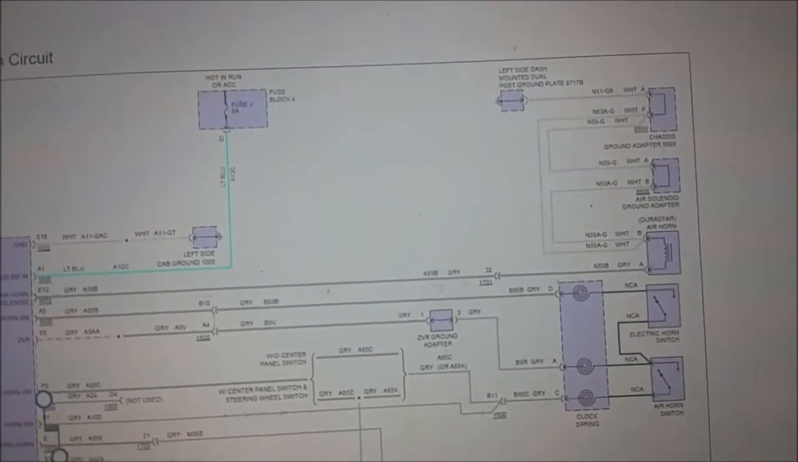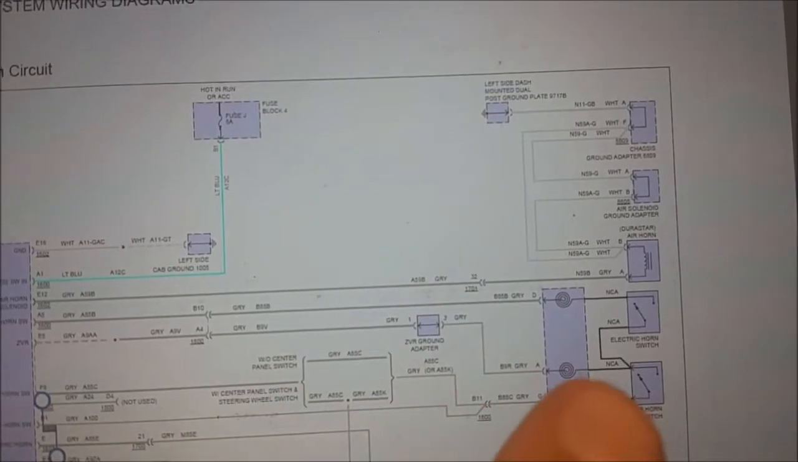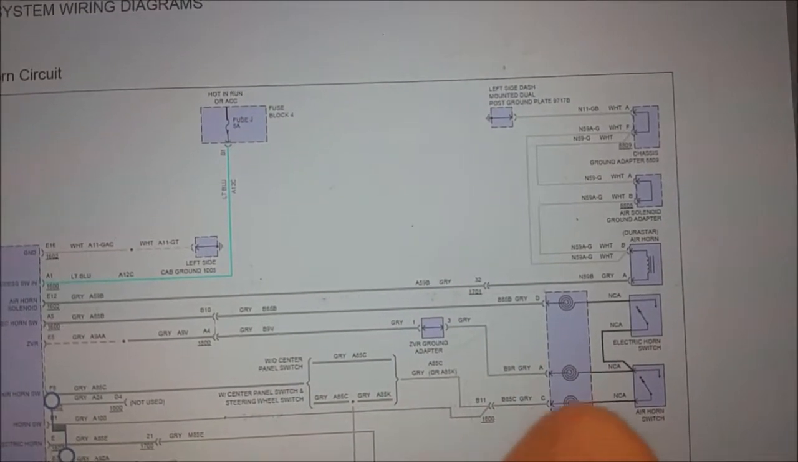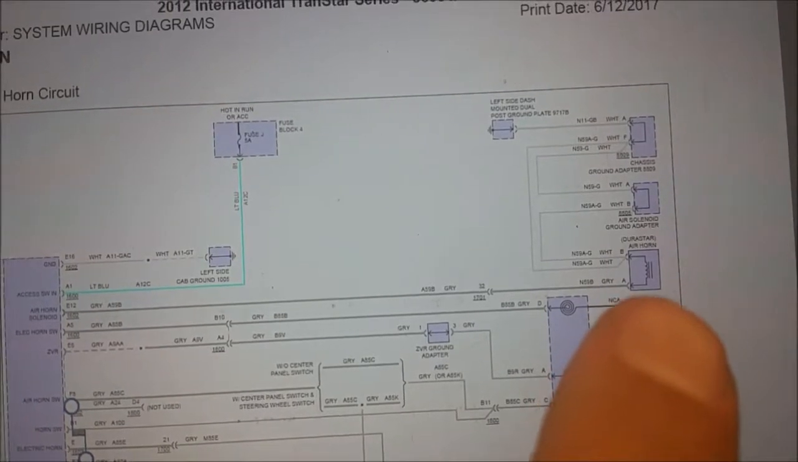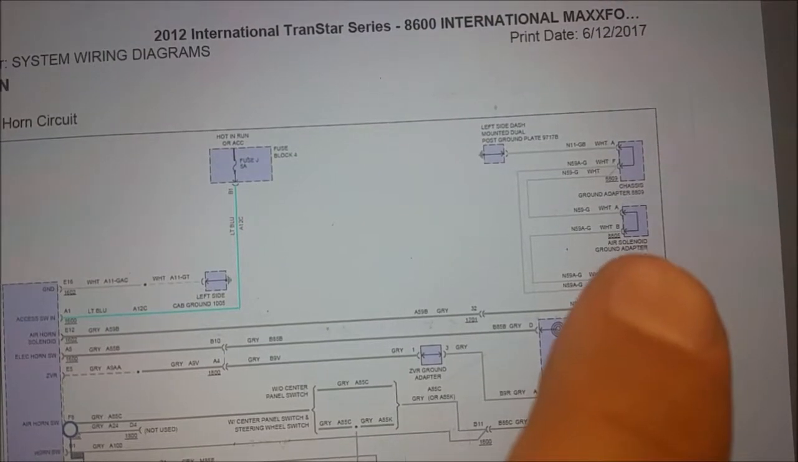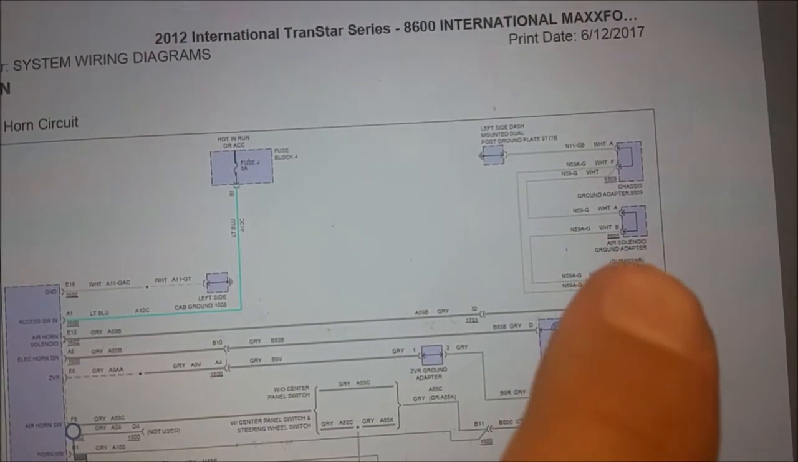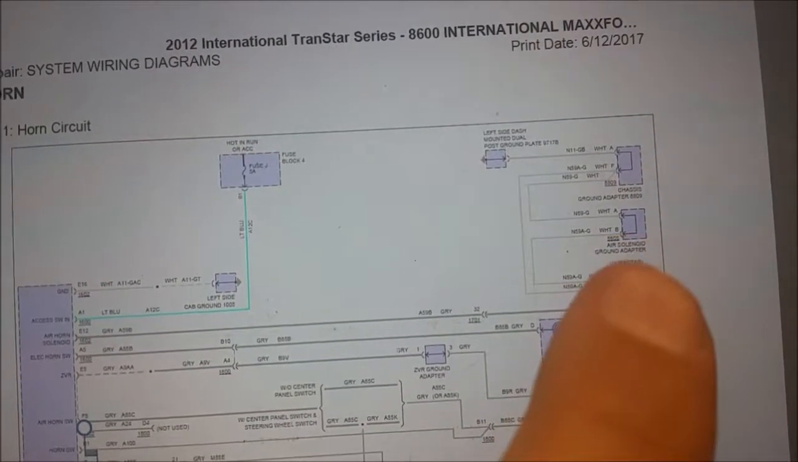Here's an interesting symbol right here. It's a clock spring. You got clock springs connected to horn switches. Makes you wonder why you have those, huh? Okay, we've got an air horn. It's in a closed box, but look, we've got the air solenoid ground adapter, which is in a dotted box, which means there's more in that box than there is in that box. So it's interesting to read these things.